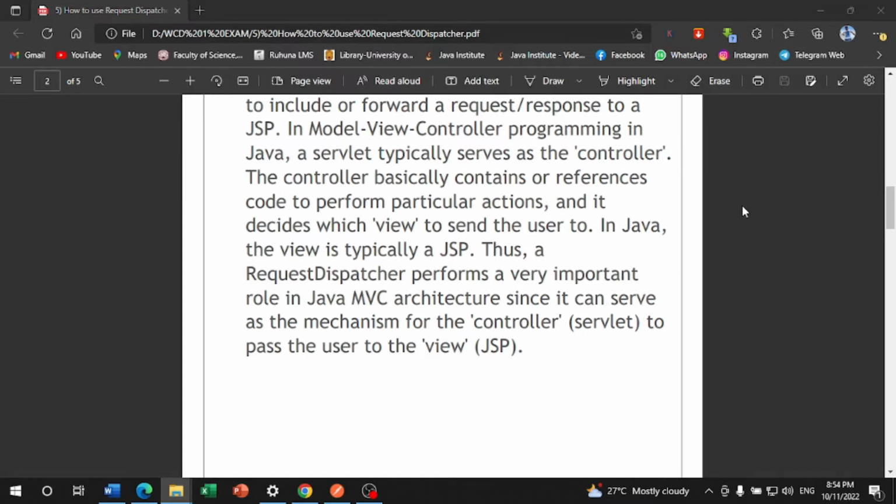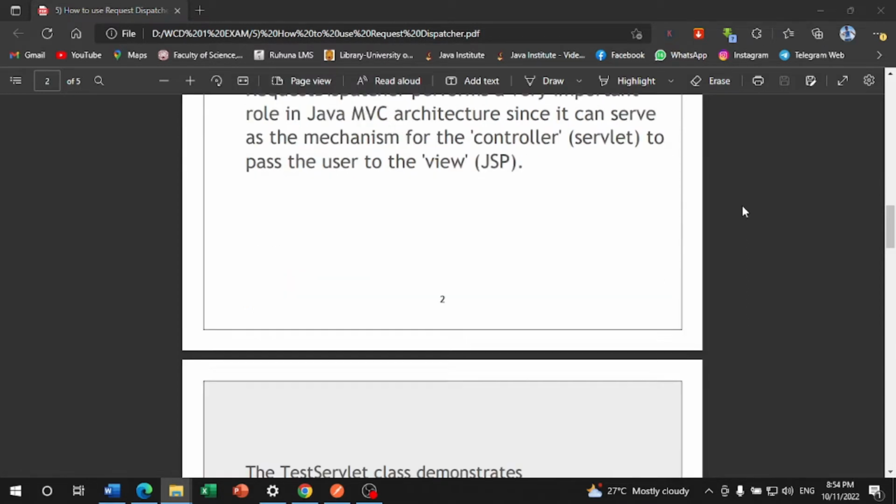The request dispatcher performs a very important role in Java MVC architecture, since it can serve as the mechanism for the controller servlet to pass the user to the view JSP.